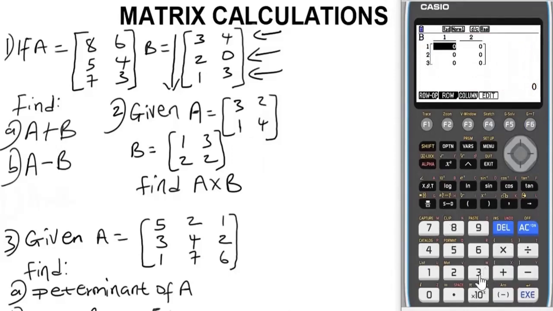Let's input the values. We have 3, 4. Okay, we have 2, 0, and we have 1 and 3. So that's all. Note that as I input the values, they are being stored in the calculator. So let's press exit again. Now let's begin to find the addition and subtraction of matrices.